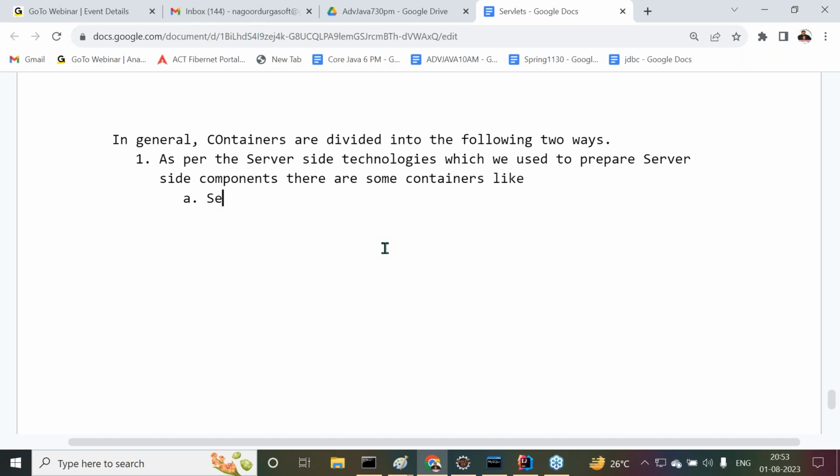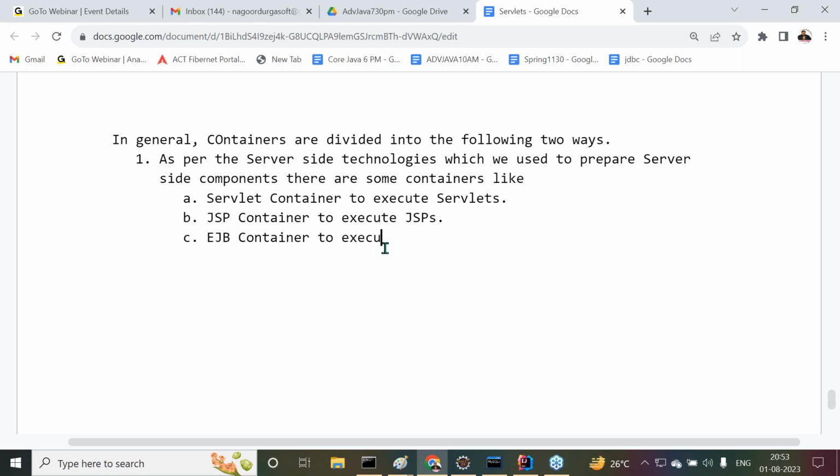first one is servlet container to execute servlets. Number two, JSP container to execute JSPs. Next one is EJB container to execute EJB components, to execute EJBs. Okay, fine. These are what I'm telling you here.